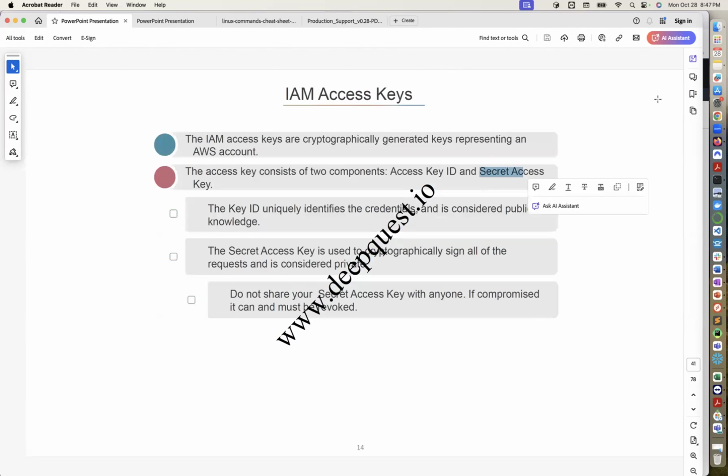But these are used by other systems. We don't really use them manually as users. Users use username and password, but system users use access key and secret access key. So this is their own username and password. For systems, their username is the access key ID and their password is the secret access key. Okay? The key ID uniquely identifies the credentials and is considered public knowledge. Similar to how your username can be public, the access key is public.